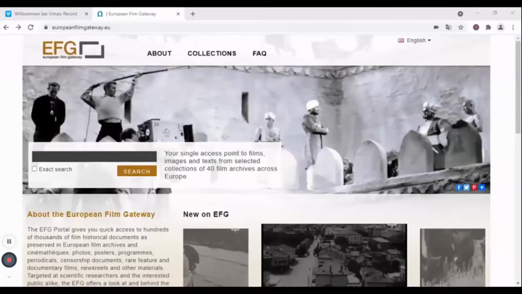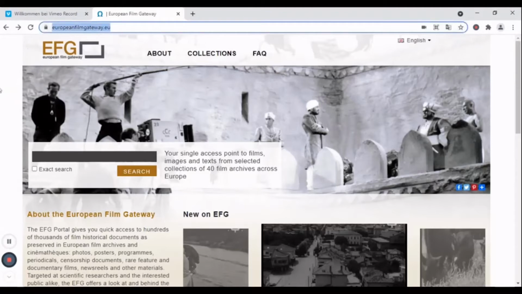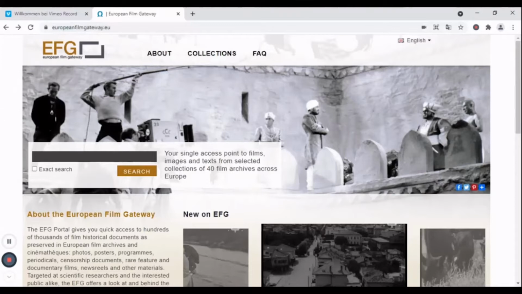The European Film Gateway, EFG for short, is a portal for researching digitized collections from archives and cinematics from across Europe. It comprises digitized films, as well as film-related contents such as film stills, posters, censorship cards, and other materials. Via the address europeanfilmgateway.eu, you can start browsing through the portal.